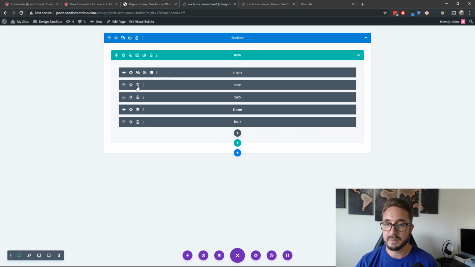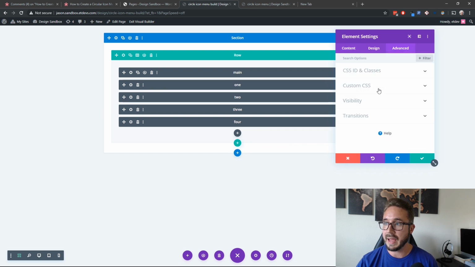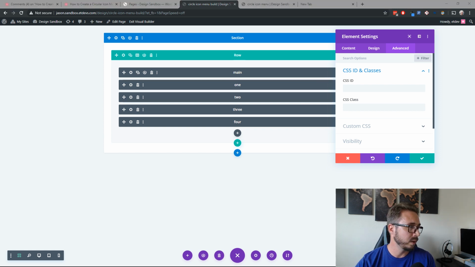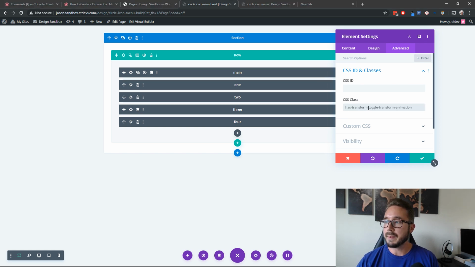of my submenu items. And I'm going to open those, and then I'm going to add the same CSS classes. There's 2 of them I'm going to add. The first one I just named has transform, and then I put a space, and then the next one is called toggle transform animation. So the first one is basically letting the code know that this is an element that has transform options, basically the transform translate that moved it.